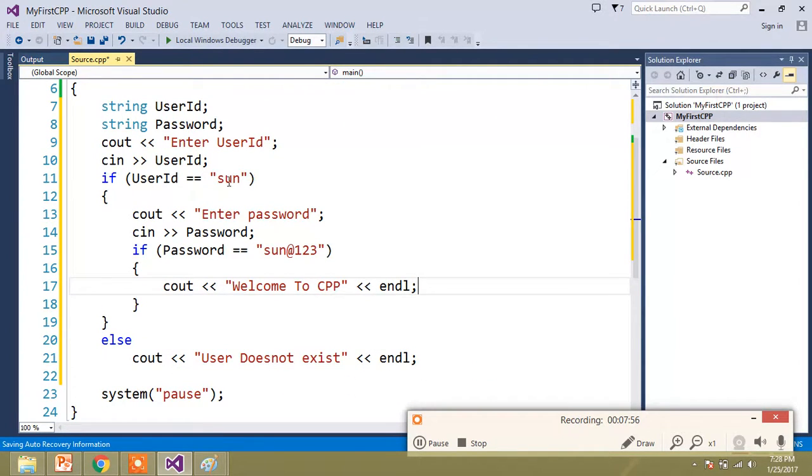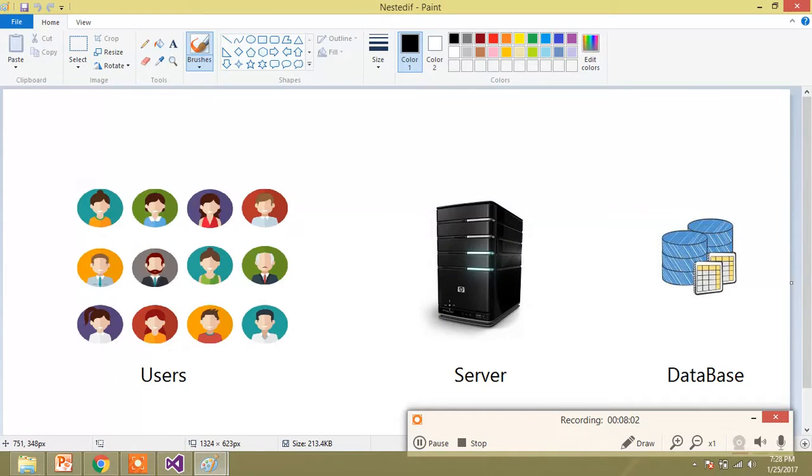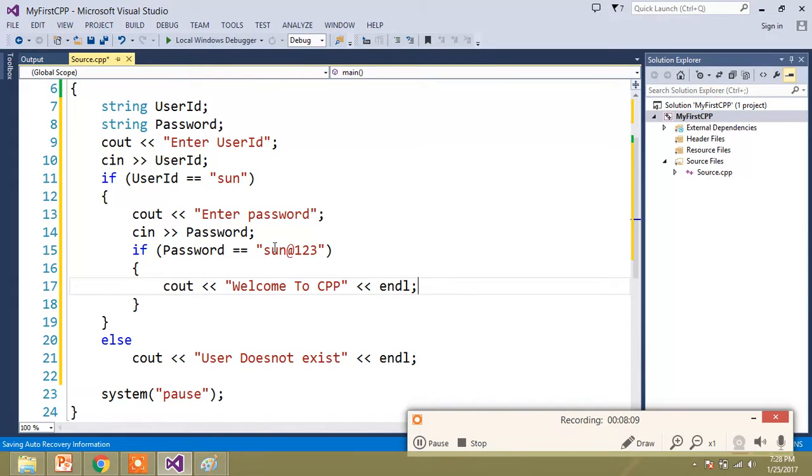Now this user ID sun and password sun@123, where is it stored? It is stored in the server and database. Now I don't have that particular access. In real time we are going to communicate this program with the database. Right now I am just hard coding the values. Let's run this one and see.